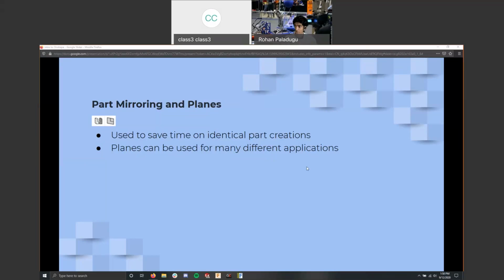So you can use these to sort of save time on part creation, and planes can be used for many different things. You can create custom planes to get sketches in certain places that the top, the front, and the right plane don't exist for. You can use them for a lot of different things. You can use them for mirroring. So those are 2 really important things to keep in mind. And don't worry, I will be demonstrating this in the demonstration near the end.